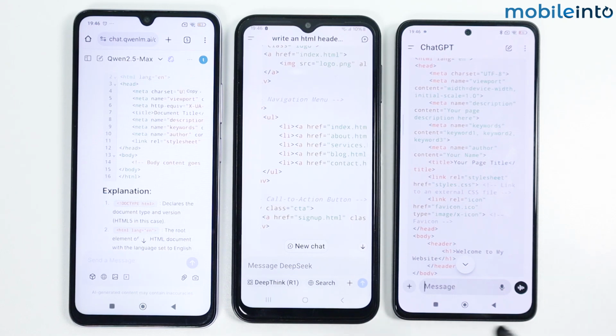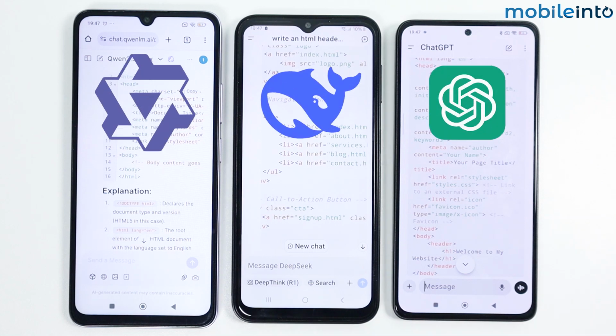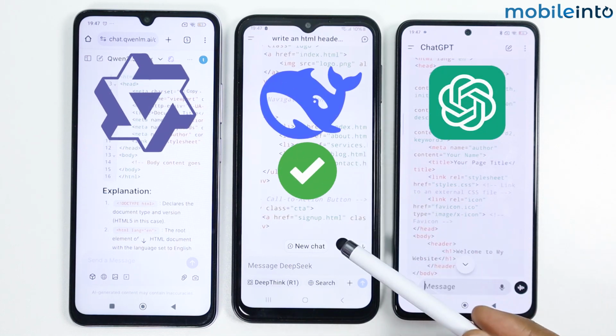Now in the ChatGPT and Qwen coding, UL and LI are missing, whereas in the DeepSeek, here you can see UL and LI are available. So I like the code from DeepSeek as it is well structured.